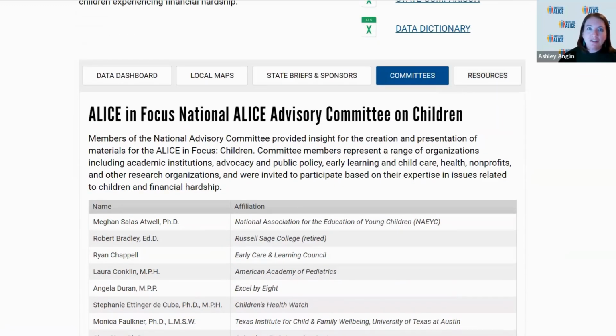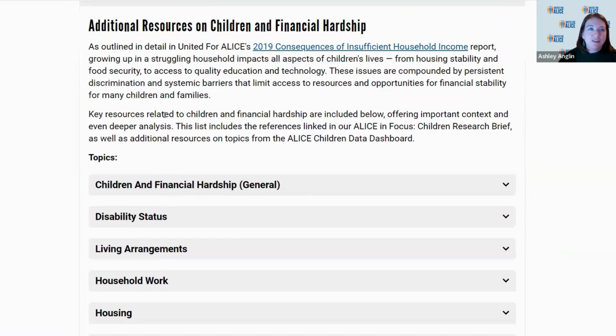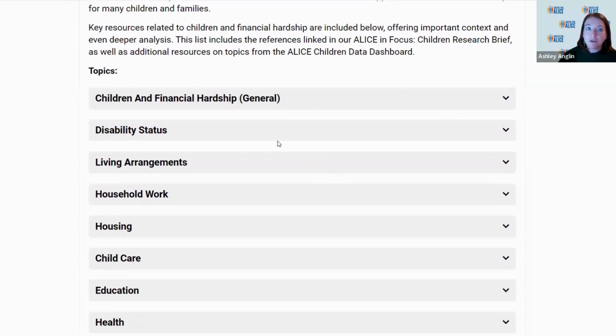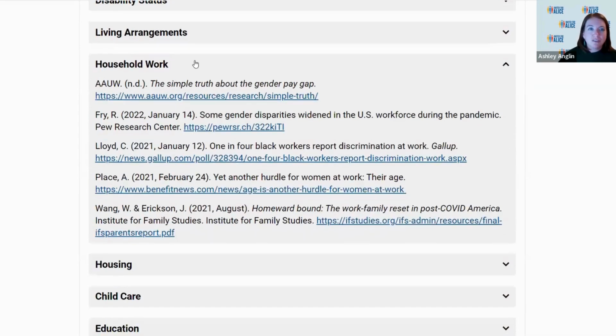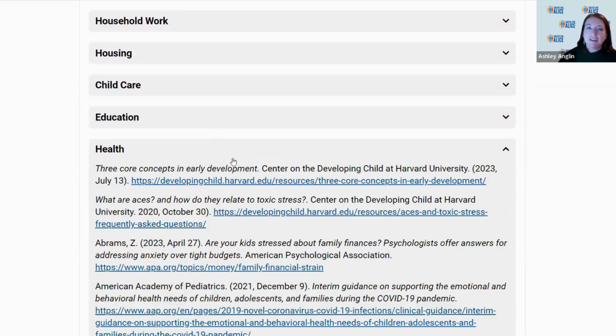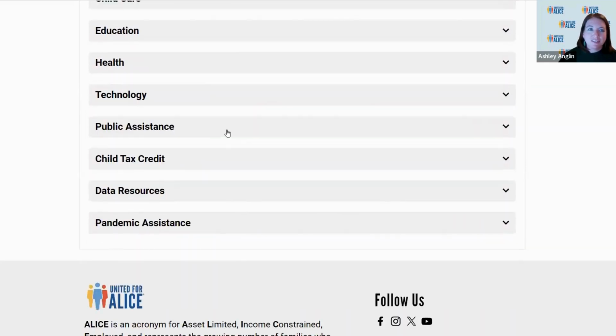And then finally, on the resources tab, we have some additional resources that focus on topics related to children in financial hardship. We know this research release is only one piece of the puzzle. There's a lot of other great work going on in these areas. And so we wanted to share some of those additional resources for those of you who would like to learn more and dig into some of these additional topics.